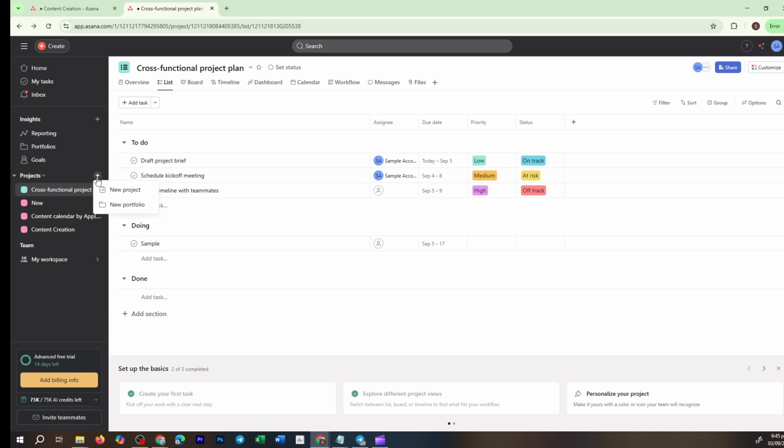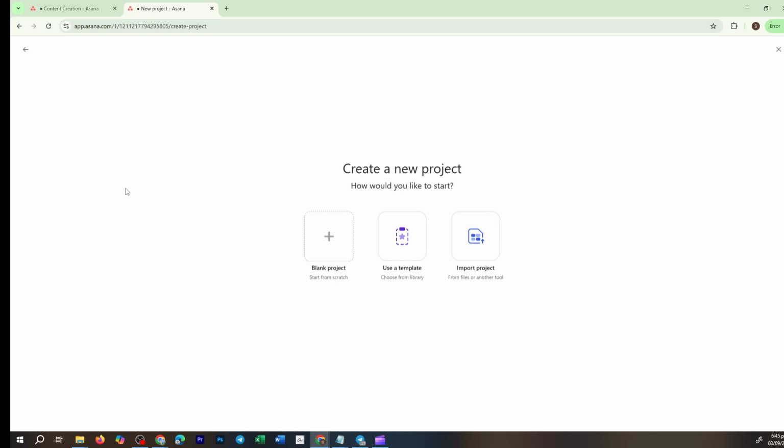After clicking the plus icon, you'll see an option pop up that says New Project. Select this option to start laying the groundwork for your operating procedures. Now, Asana gives you two paths to choose from. You can either use a template or start with a blank project.